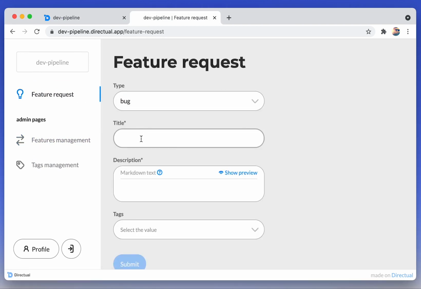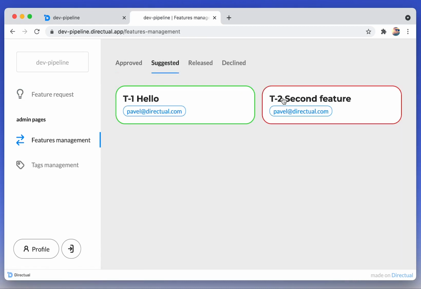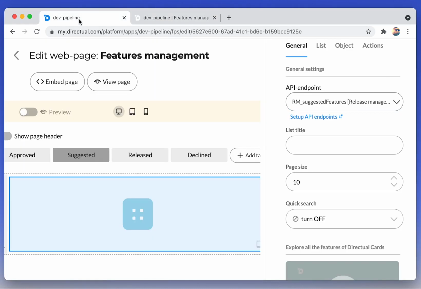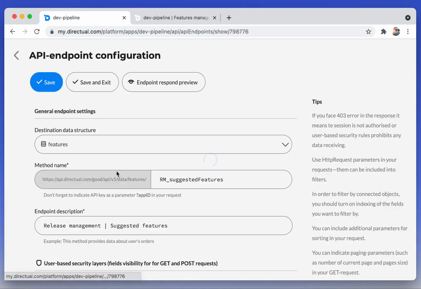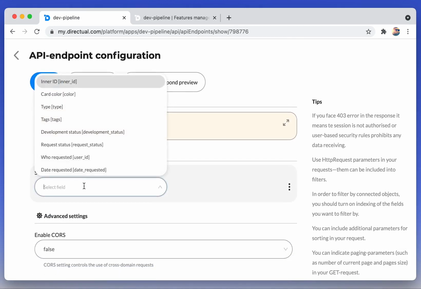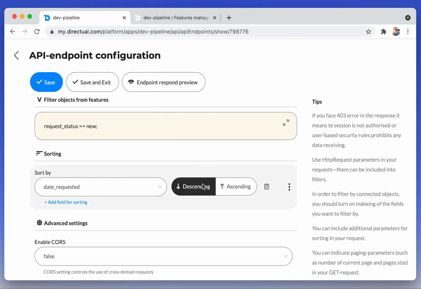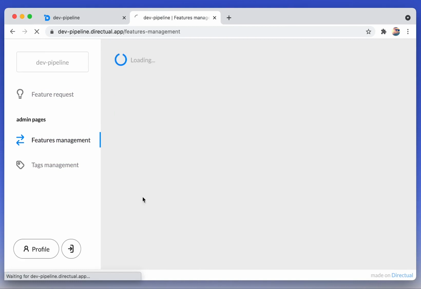Let's create new one, say a bug. And it should be T2. Okay. Moreover, I would love to sort the features. The new ones should be seen at the beginning. So we are going to sort in section of API Endpoint settings, choosing the date requested as a sorting parameter, and alright. The features are sorted.